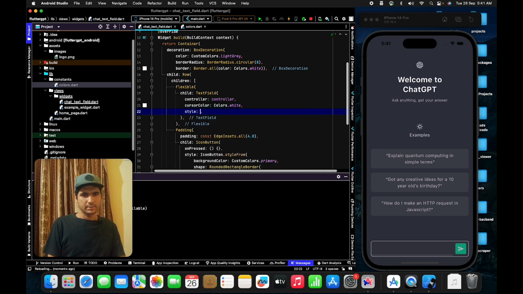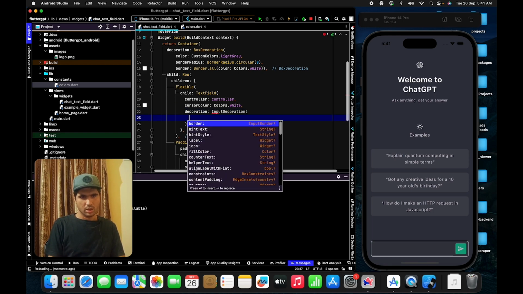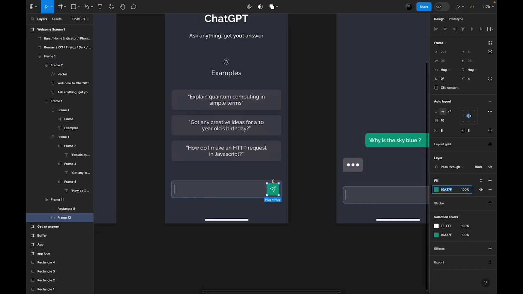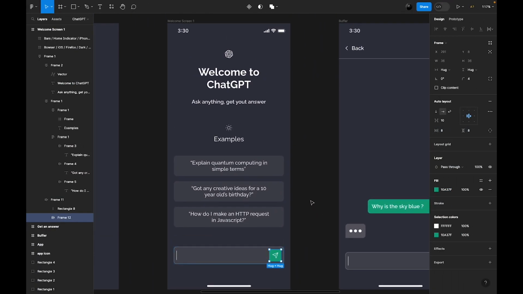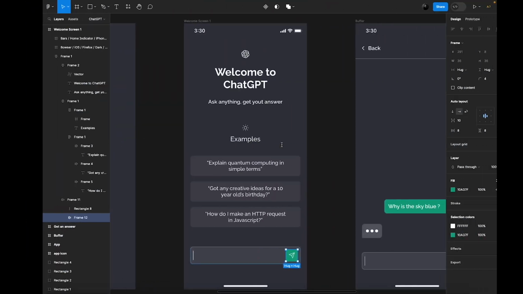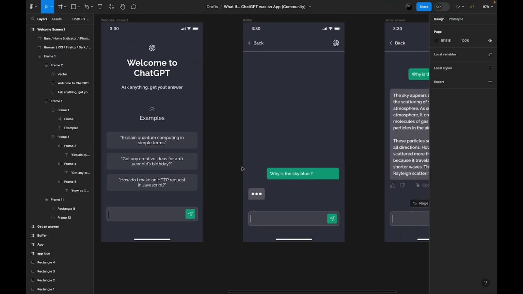Yeah, let's create our decoration, input decoration, and border that we have, let's set it as none, so our border won't show. So that's it, we have made our home page. It's looking pretty similar to me. Yeah, I'm happy with that design. Fine. So all right, let's go here.